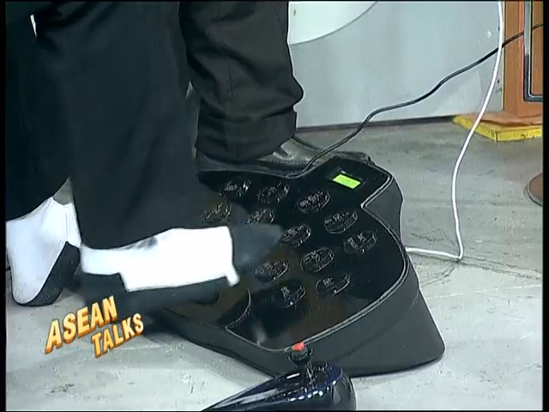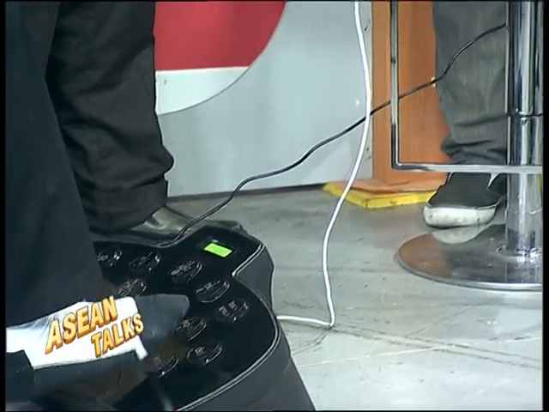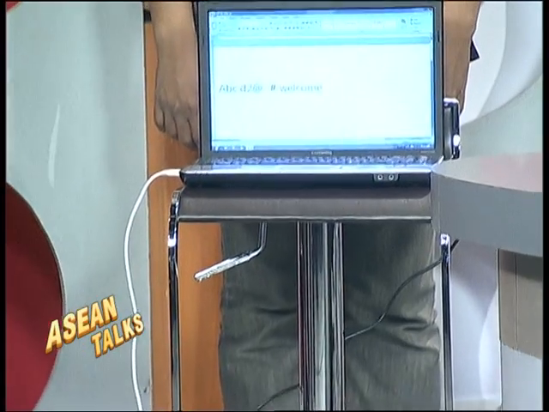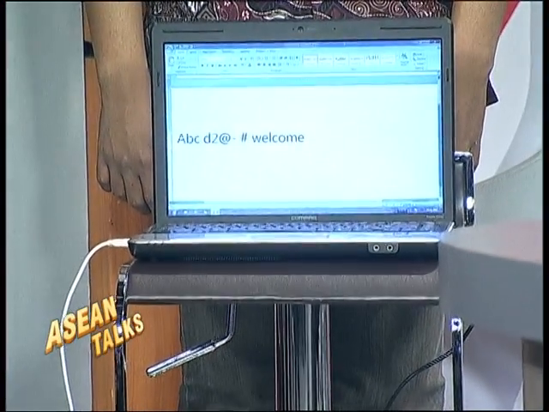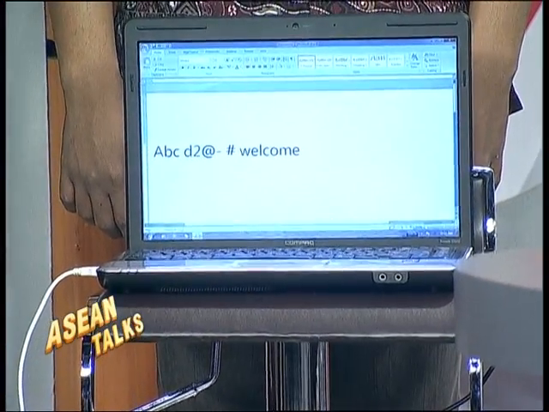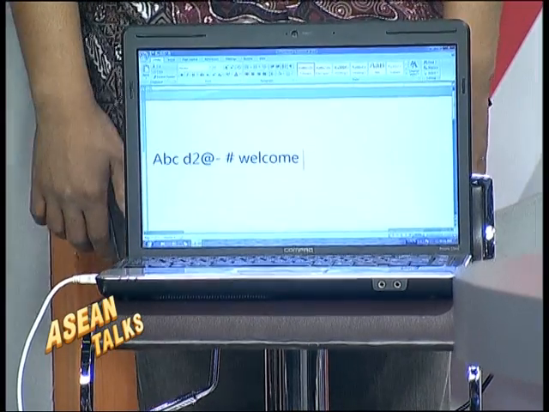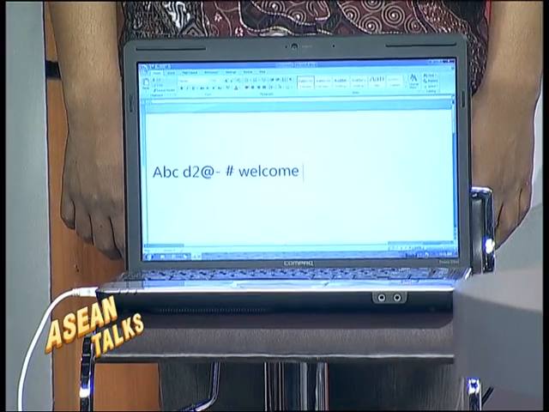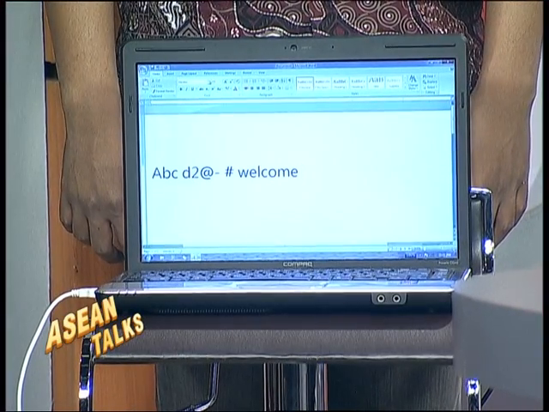It's more like typing an SMS, as well. Yeah, because you cannot have the whole letters on the keyboard. I see. The mouse. Yep. So now we can send an email.